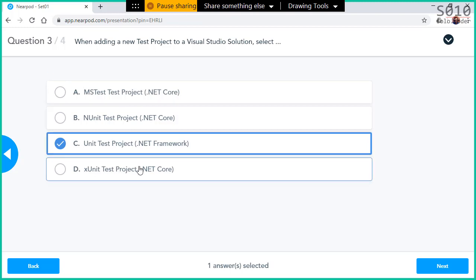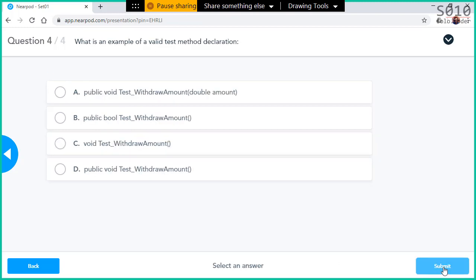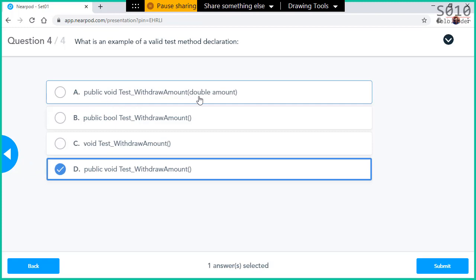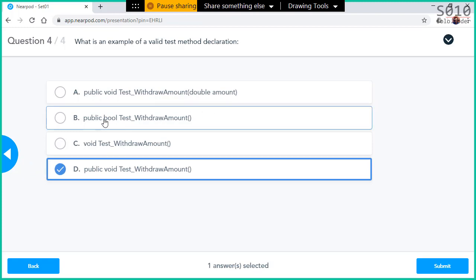Okay, this is the one, and the next one here is the last one. What is an example of a valid test method declaration? The three requirements: it must be public, must return void, must not have arguments or parameters. The only one that fits the bill is the last one. The first one has a parameter, the second one has a type as the return type, and the third one, C, is not public. So B here.